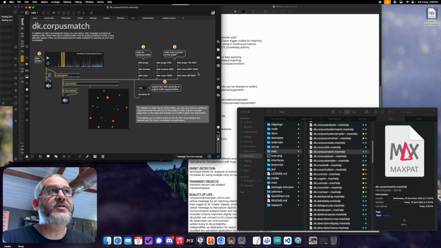If you send 2 arguments, you can set the start and end point. So you can get a little bit more detailed, like, I want only this bit of the buffer available for corpusmatch. So let's say I only want from 500 to 8,000 milliseconds of the voice corpus.